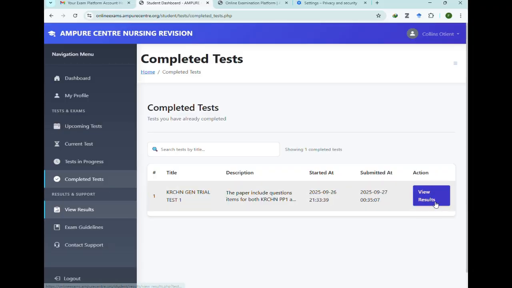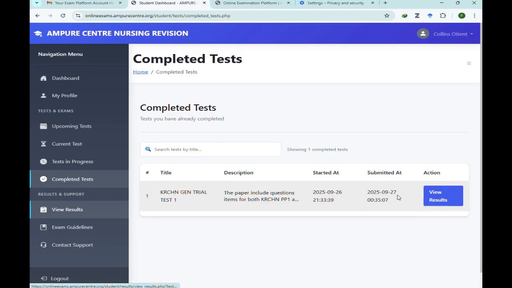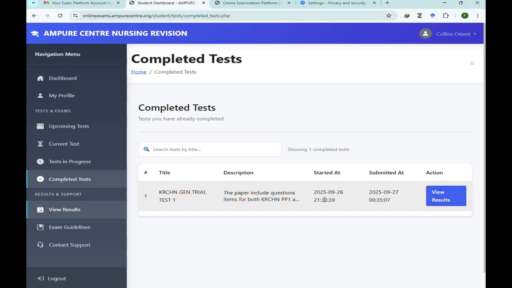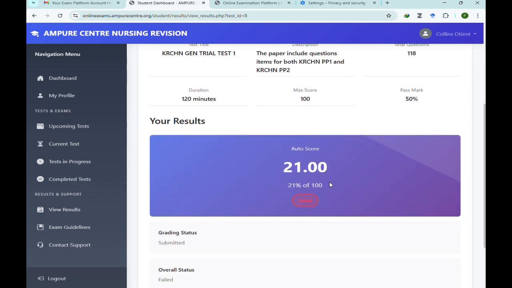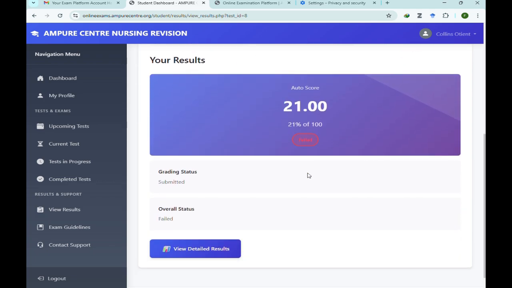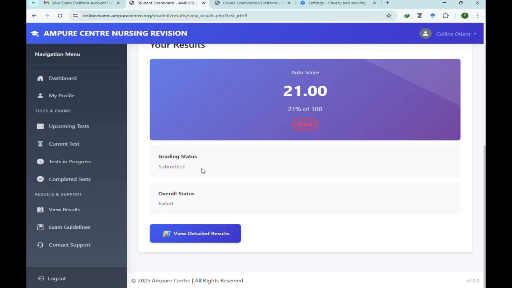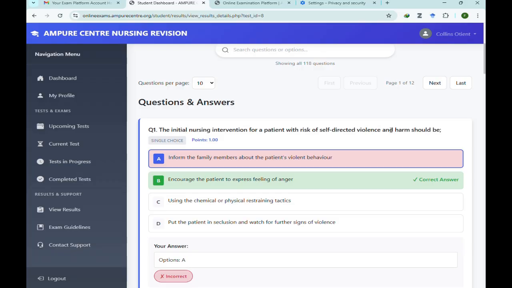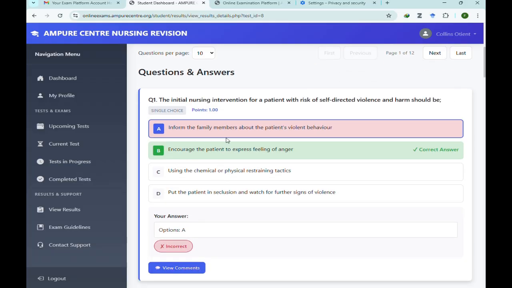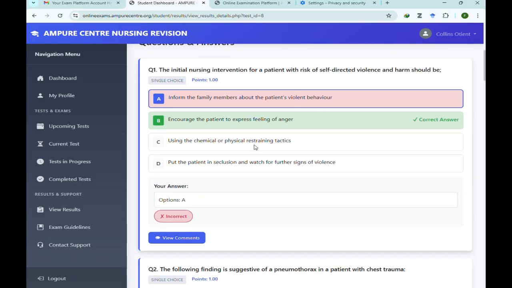Then you'll be able to see the test that you have done and submitted, and then you can click view results, and then you'll be able to see your results there in terms of percentages. And then you can click view details. Then when you click view details, you'll be able to see the questions that you had answered, the answer that you chose, and whether it's correct or wrong.